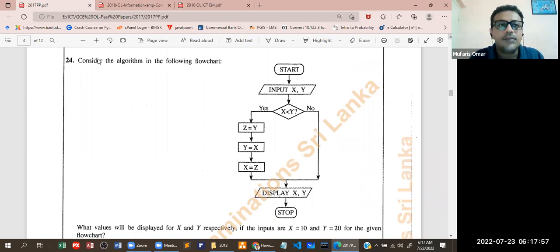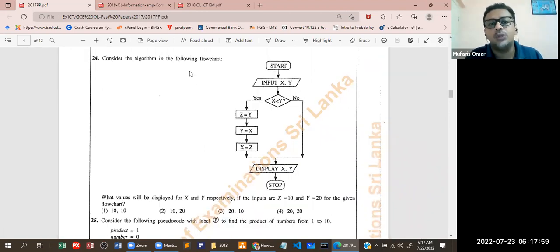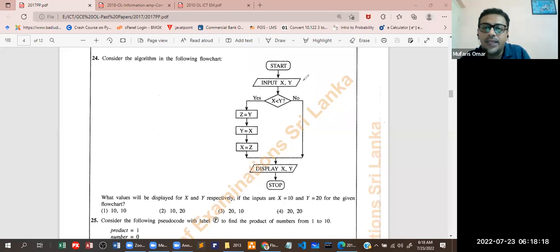Consider the algorithm in the following flow chart, and you have to answer the question. What values will be displayed for X and Y respectively, if the inputs are X equal 10 and Y equal 20? Here they are saying the input is X equal 10 and Y equal 20. Now you have to tell me what values will be displayed finally.